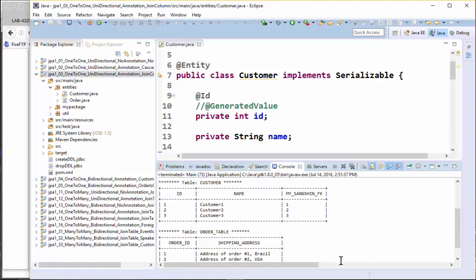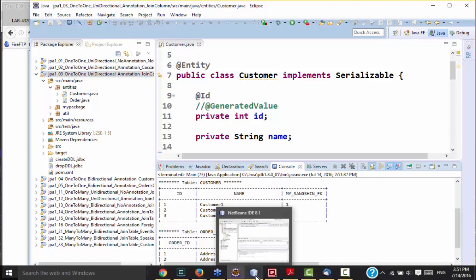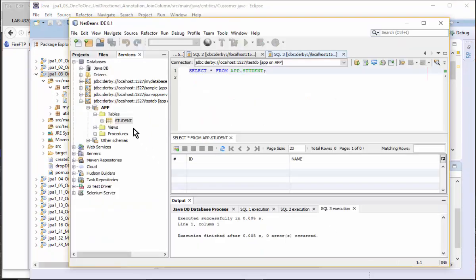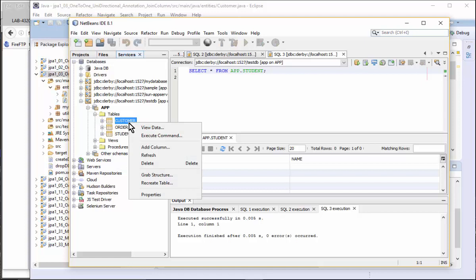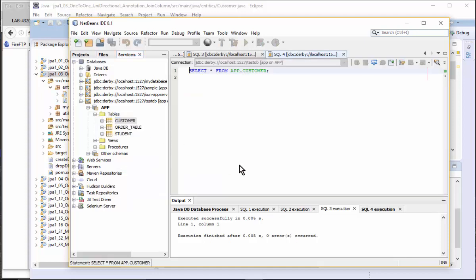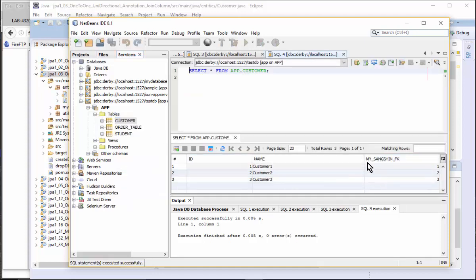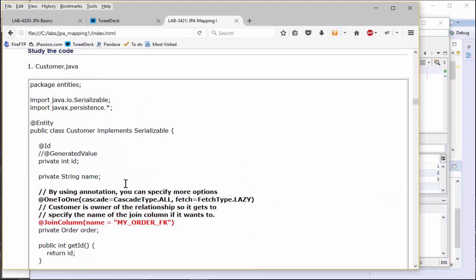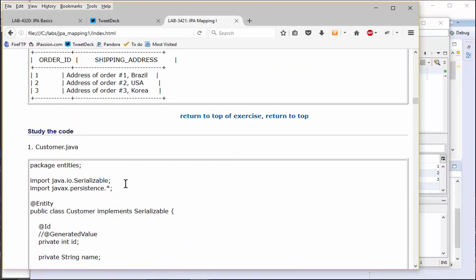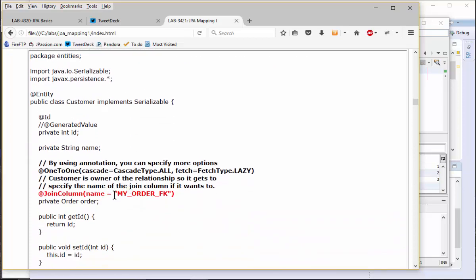Okay, all right, and you can certainly verify from NetBeans as well. So you can go to NetBeans, and here we refresh the page, and this one should be the customer table, right? If you take a look at the customer table, you're going to see, yeah, it contains my Sang Shin FK. Okay, all right, so that is exercise 3. Exercise 3 is unidirectional using annotation with a cascade, but we want to use a different foreign key column name.